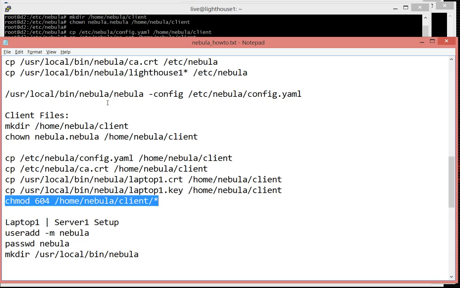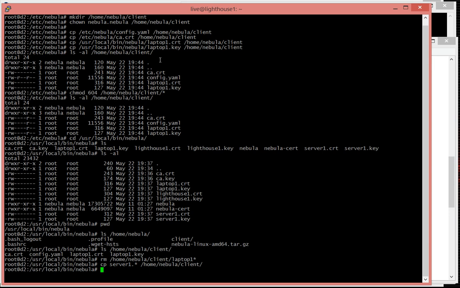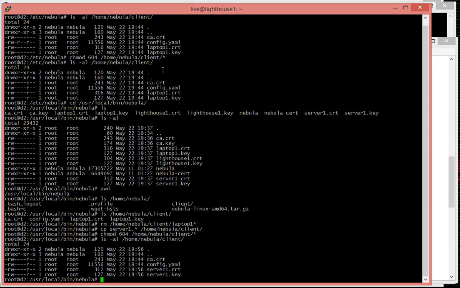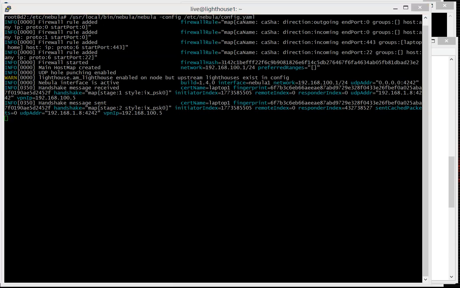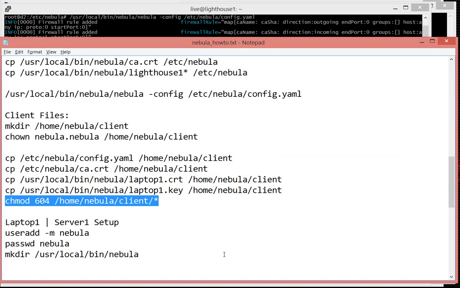I changed the permission so it's going to be readable by Nebula and report it back. All right, I gave it the permission, now it's the server. Good deal. I can copy the files now. Let me go back to the server.